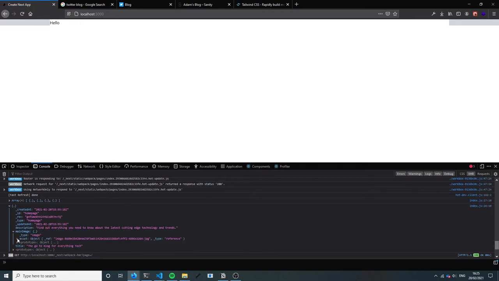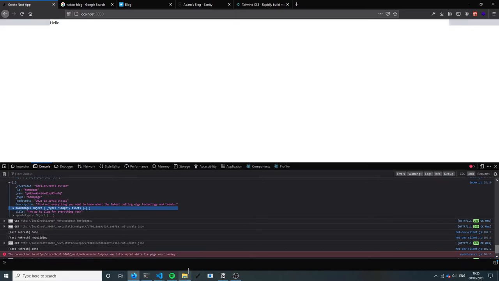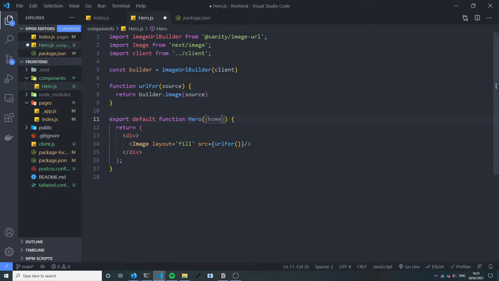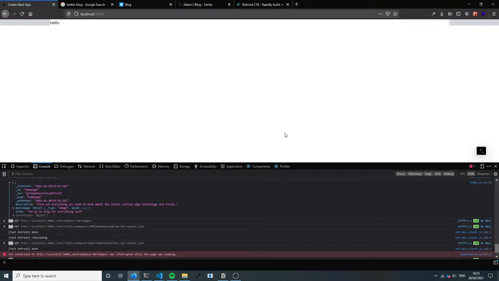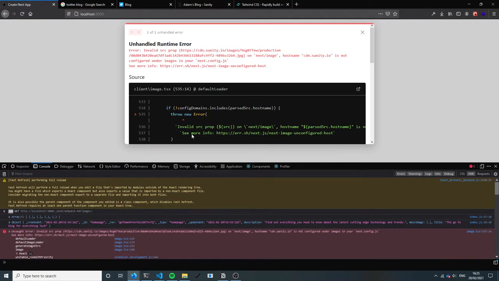And you see here, we've got an asset, which is a ref. This is why we're using the builder. So we're going to take the urlFor, we're going to say home.mainImage, and then we're just going to say .url. And that should give us our image, unless we messed something up. It looks like we did. Invalid source prop on a next image.